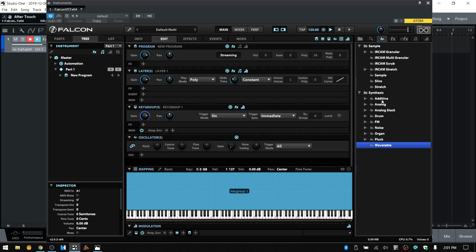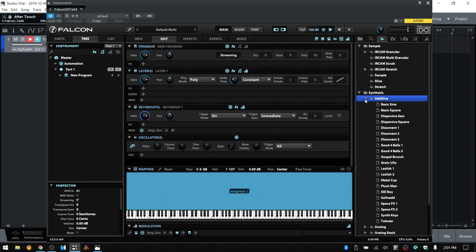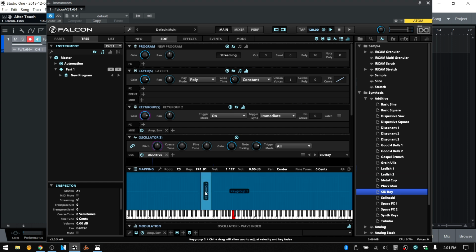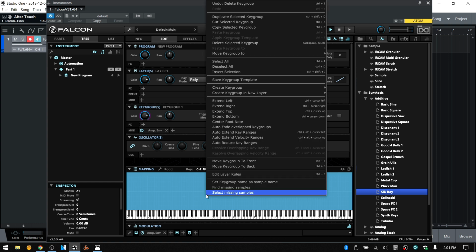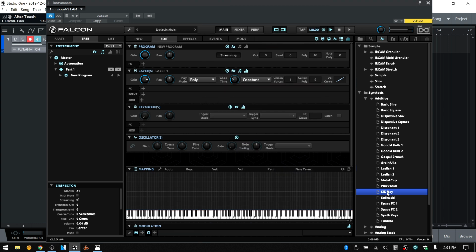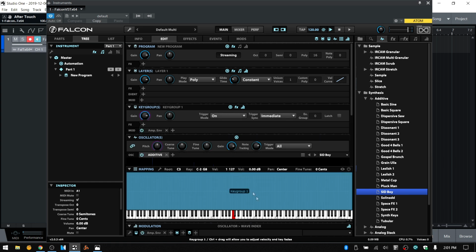Now let's bring in an additive oscillator. We can just click and drag the folder here over, and it's going to put in a default. We can also expand out and choose something in particular. Actually, let's delete that out and delete out this key group 1 and just start from scratch. Again, dragging up spreads that across the entire keyboard.